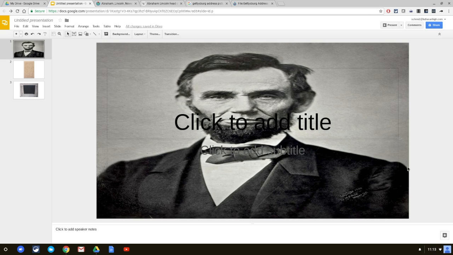Now the thing you have to be careful of when you're picking an image is make sure that you pick an image that looks okay when it's stretched out, because slides are wider than your normal picture. So make sure that you're picking an image that looks okay as it's stretched, and you'll be good to go there.